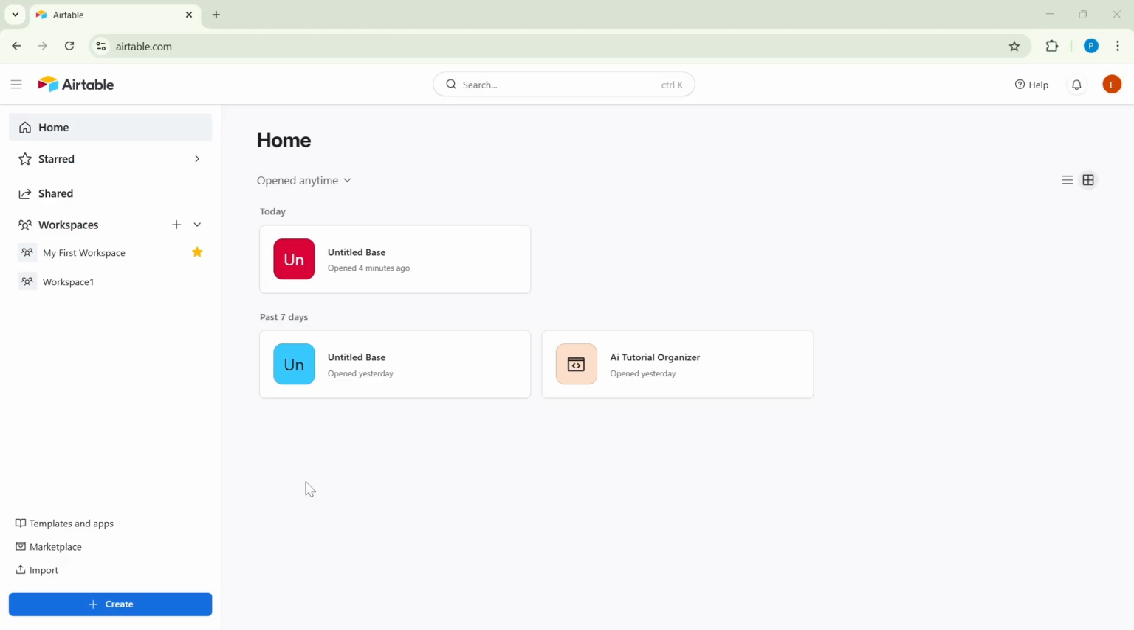After you log in, you'll land on your dashboard. This is your home base, where you'll see your workspaces, bases, and shortcuts to recent work. Look for the recent section that highlights the bases you've opened lately. Handy when you're hopping back into a project.